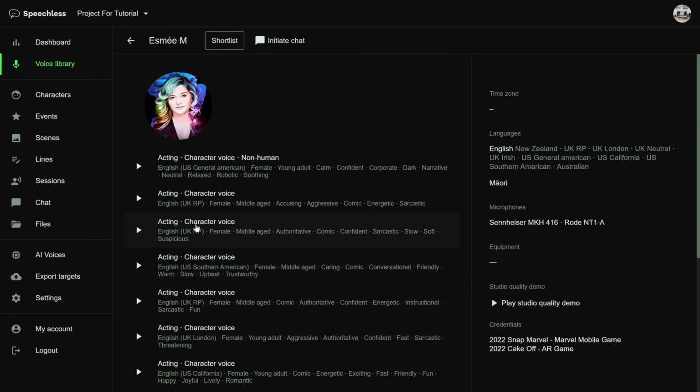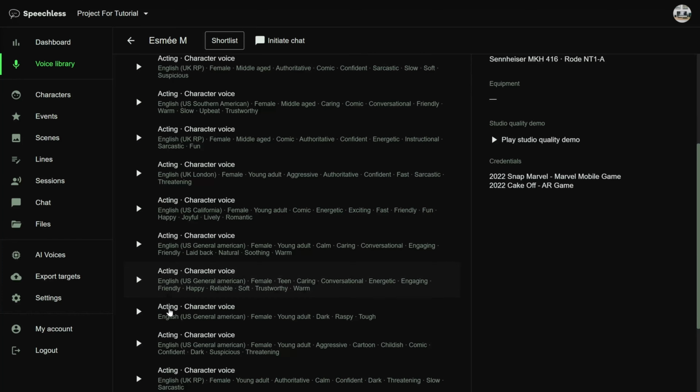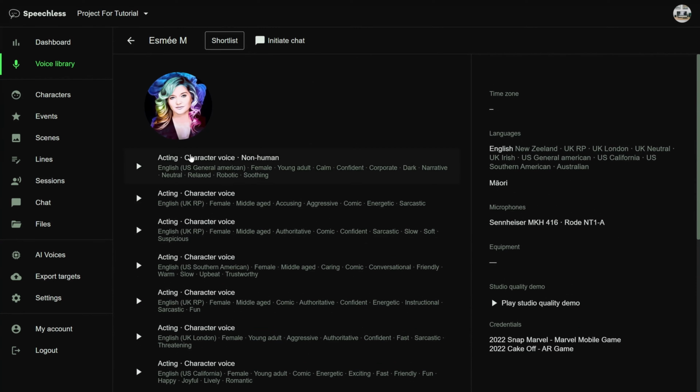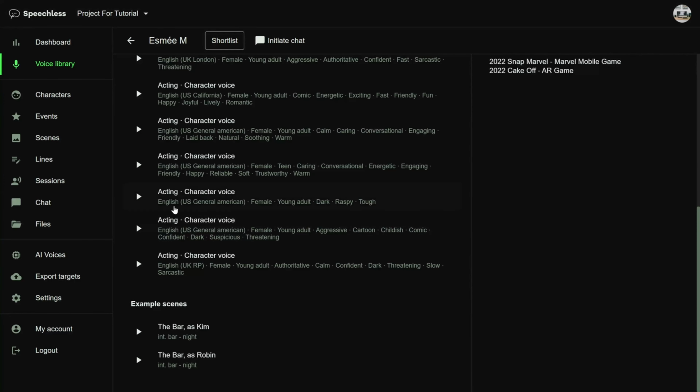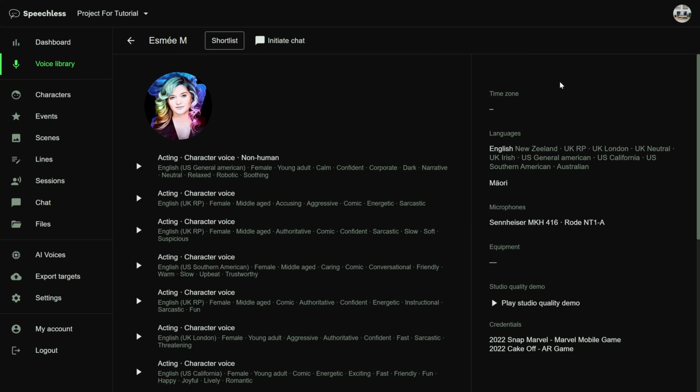Let's take a look at one of the profiles here. So on the left panel, we've got all of the demos that the voice has uploaded. We can see that these are all tagged up accordingly, and we can listen to them to make a choice if we think that this voice talent is a good fit for our character. On the right, you can see the technical specifications that they're recording with, and you can listen to their studio quality demo.